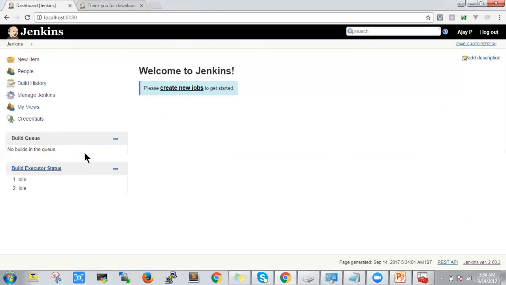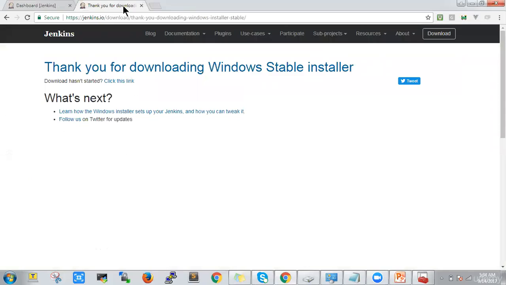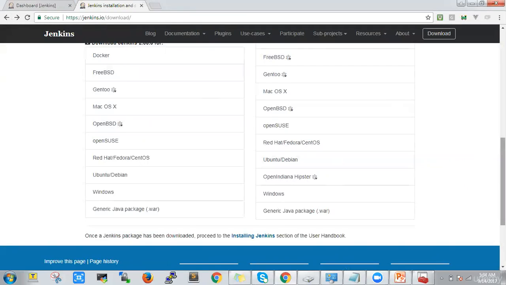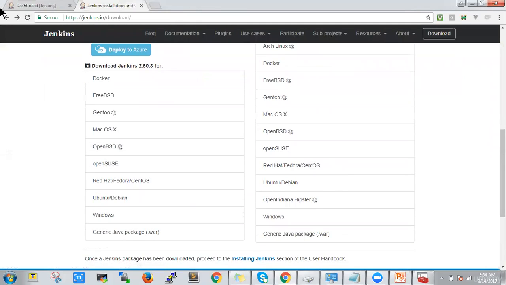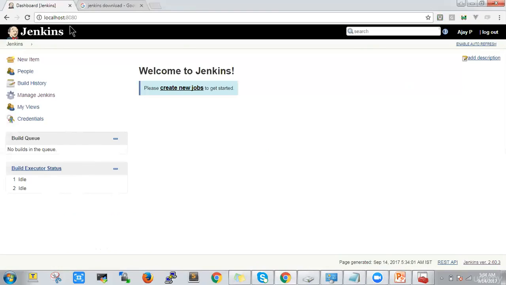So no changes here, but this is running on the Windows platform because Jenkins can run on almost all the platforms. So if we go to the downloads here, we can see that it's available for different platforms. Even in Docker, we can run. Even on the Mac, we can run. Even on open source operating systems like Debian, Red Hat, OpenSUSE. All right. So once we download and install, this account gets created.